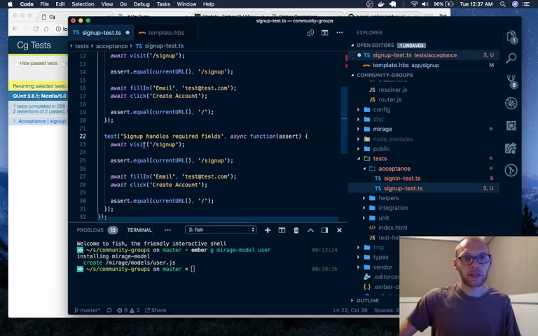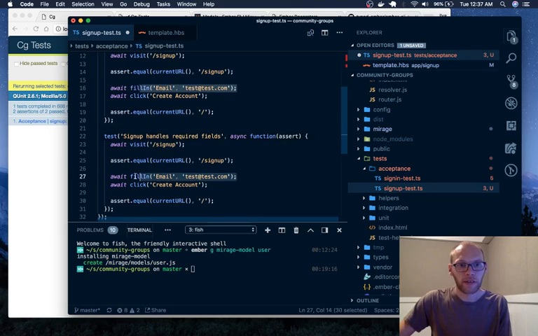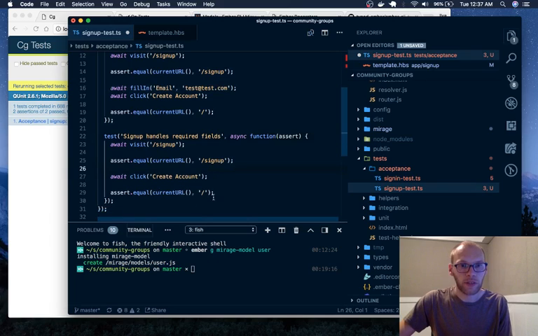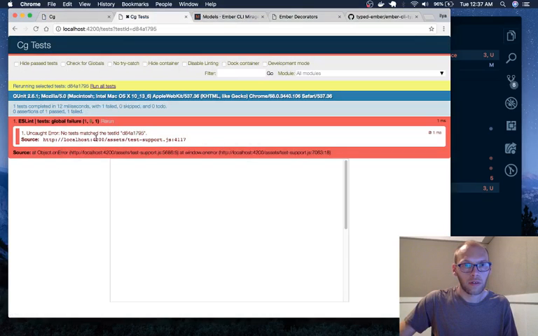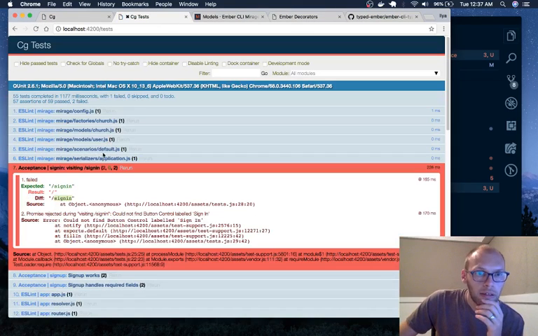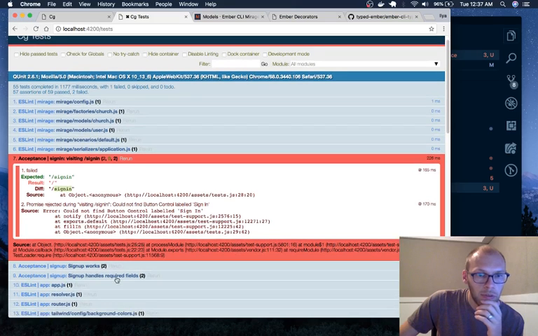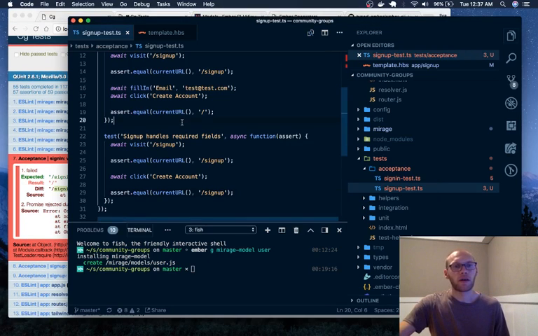So in this case, we're going to test for the fact that it doesn't work. If we don't fill this in, the page is still sign up. I think that's a good enough test for that. Let's go back and run all tests. And yep, we have only two tests and they work. Excellent. I think we're going to leave it off here.